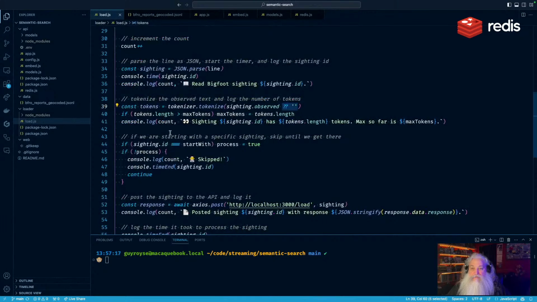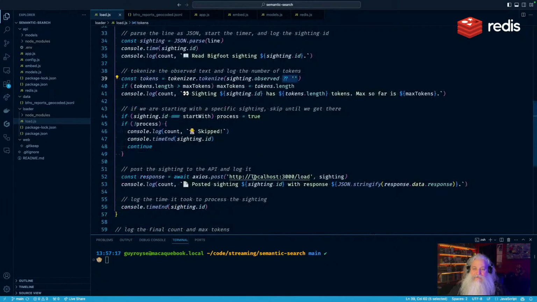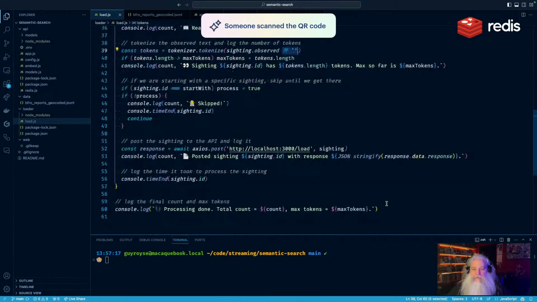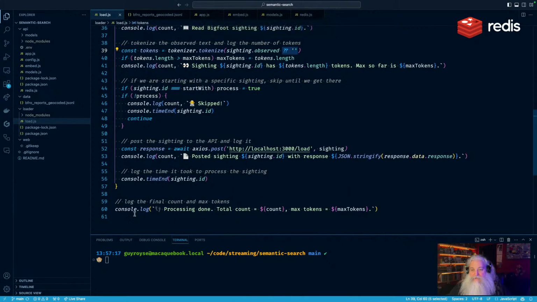And then if the ID doesn't match, this is me using a little flag there. If we're not processing it, we skip it. And then I do a post and log that post. Then I get a little timing when it's done. And when it's all done, down here we log, hey, we're all done.